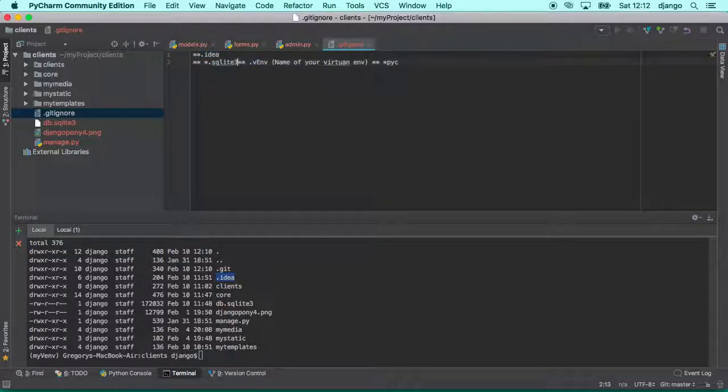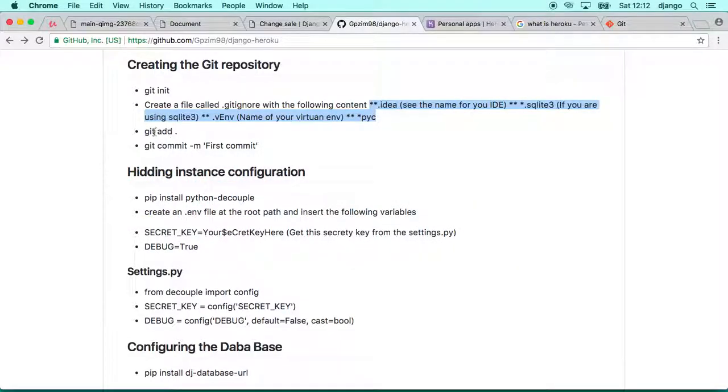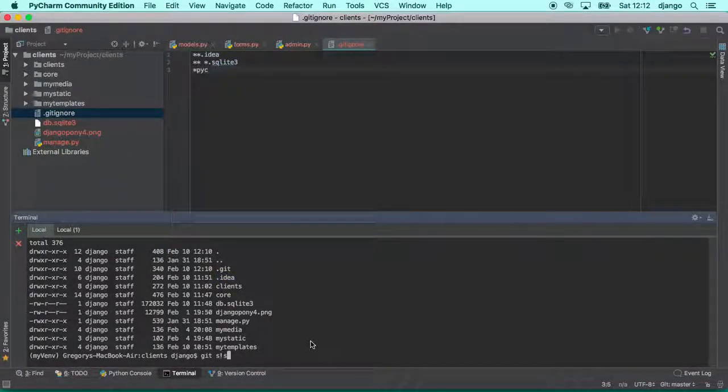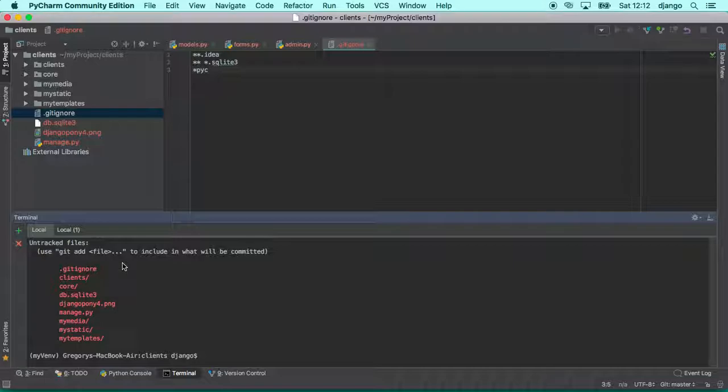As well, I don't want to version my database. This one right here. I don't need the virtual environment because it's in the previous folder. And as well, I don't want to version any pyc files. Okay, that's basically the Python compiled files. So I don't want that. If I do git status now, git status is a command that will show me what Git will include in the versioning system.